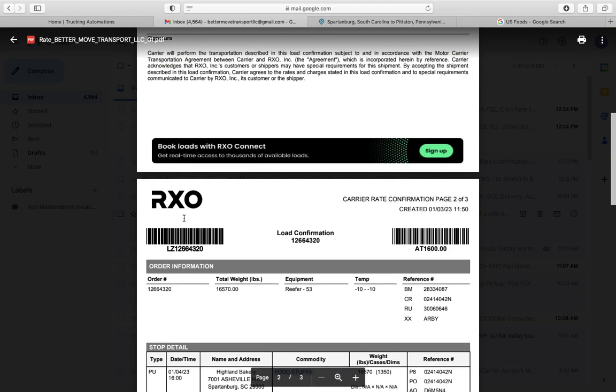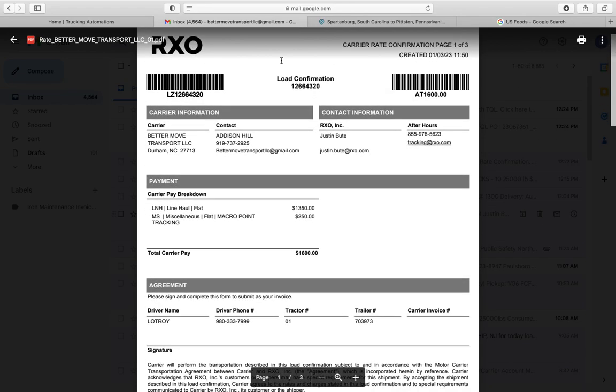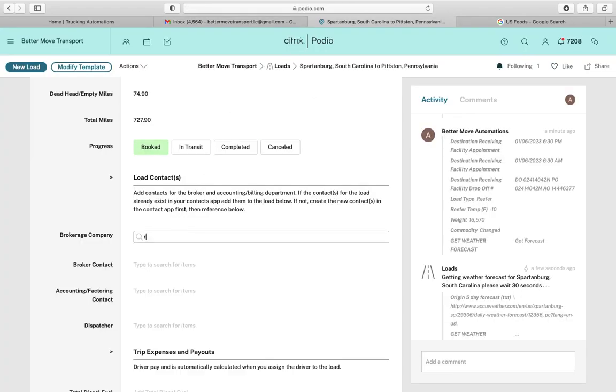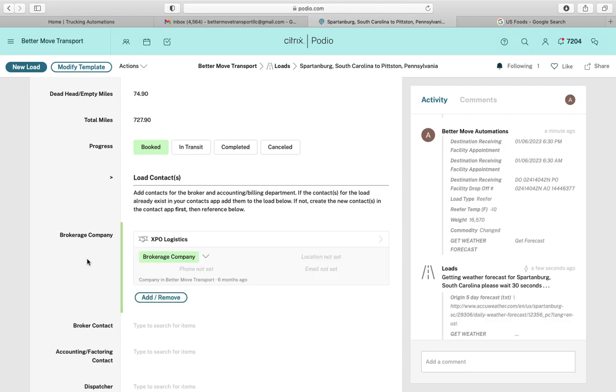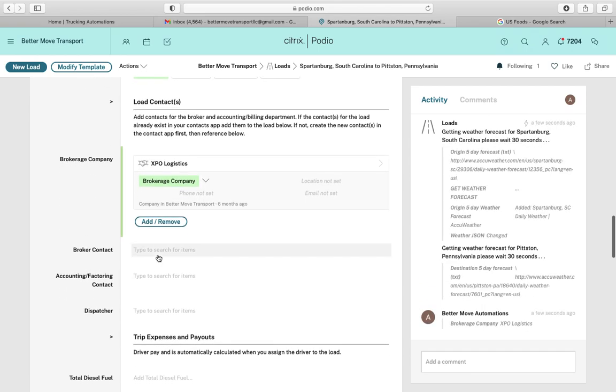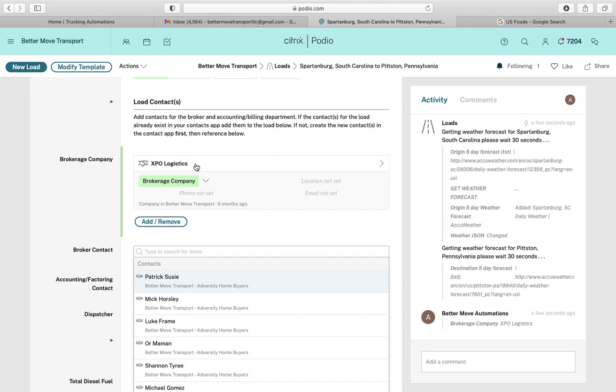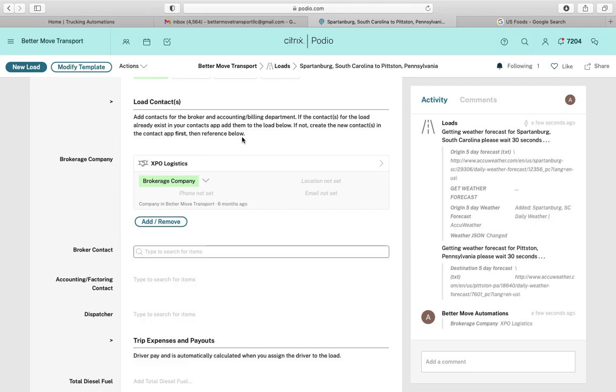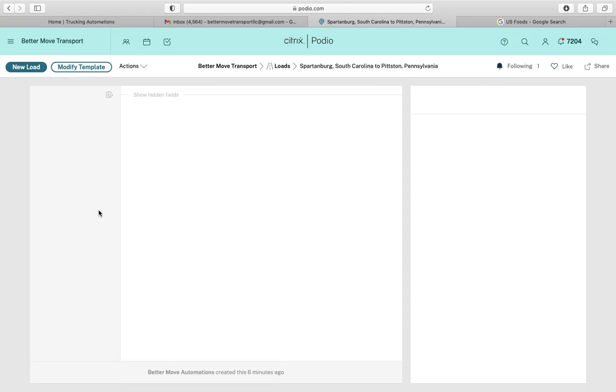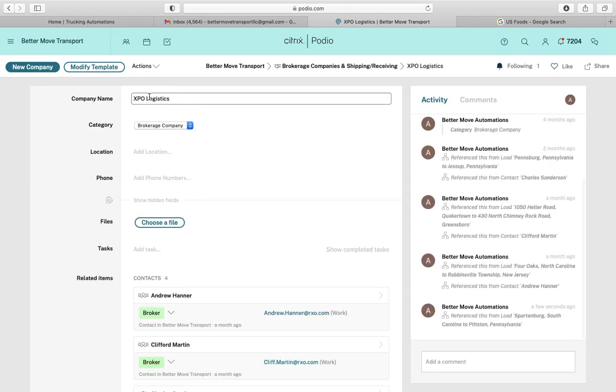So this is with RXO, formerly known as XPO Logistics. So we'll just search RXO. Or I might actually have it in here as XPO. And actually what you can do is, while I'm showing you, we'll go into the brokerage company and we'll update this to RXO. So I'll go XPO/RXO.